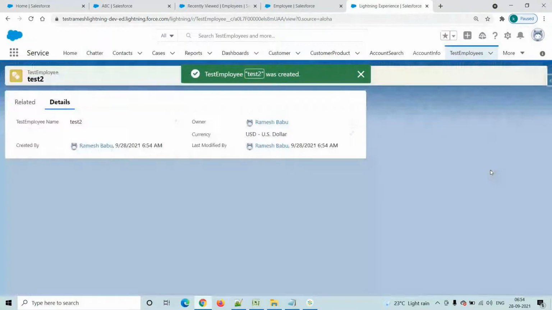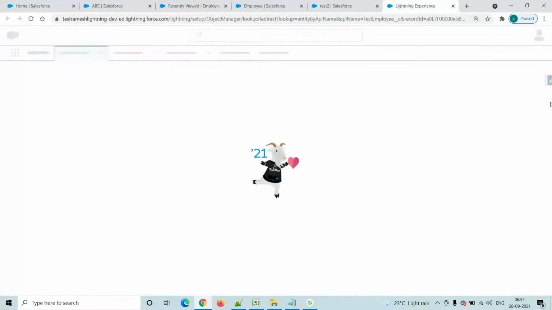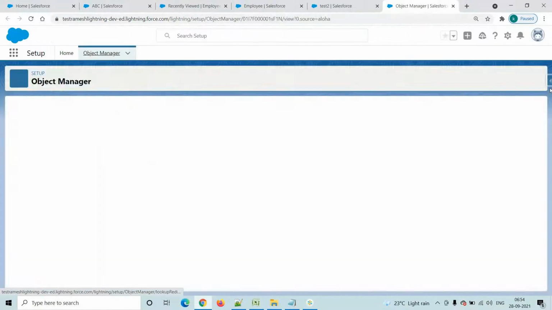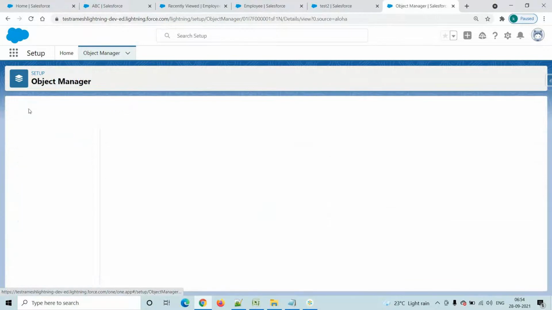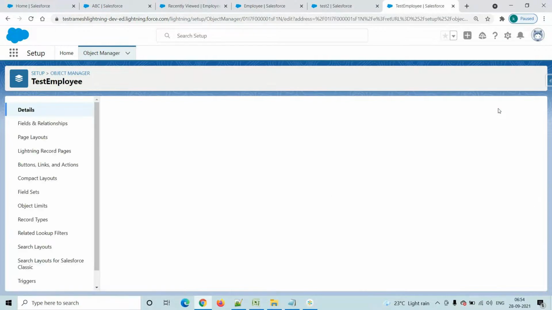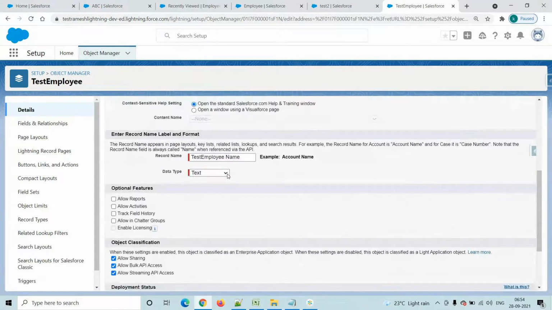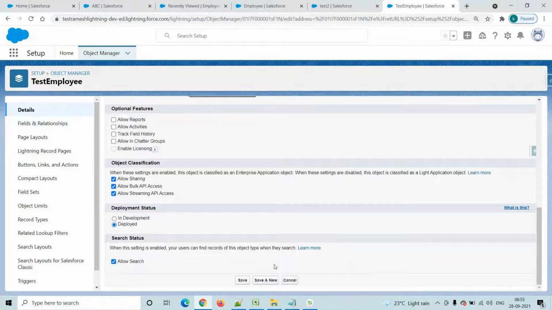Two records we created. Now I'm just going into the object level. Go to edit object. Now go to details, not fields and relationships sections. Go to details only. Edit is there, right? Click on this edit. Now, I will just make this one an auto number, and let's see what will happen. A B underscore, and my starting number is 0001, and click on the save button.